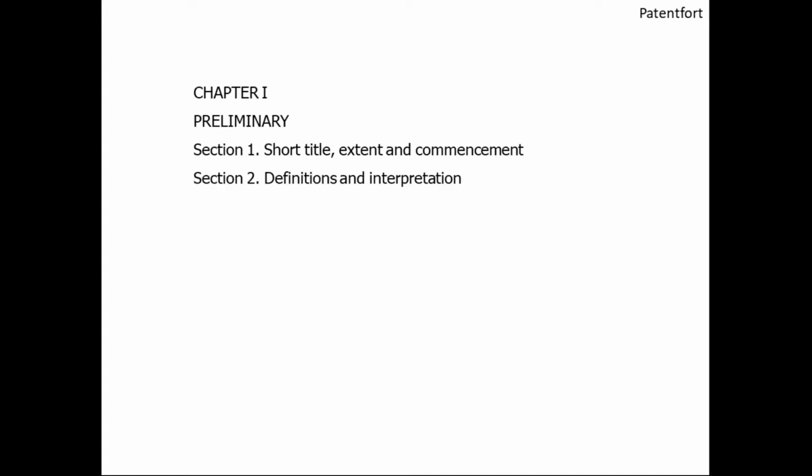Chapter 1 Preliminary. Section 1 Short title, extent, commencement. Section 2 Definitions and interpretations. Chapter 2 Inventions not patentable. Section 3 What are not inventions? Section 4 Inventions relating to atomic energy not patentable. Section 5 omitted.